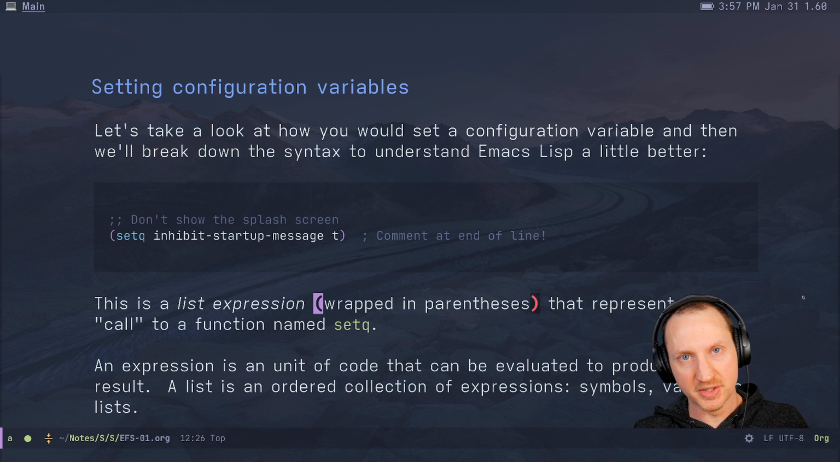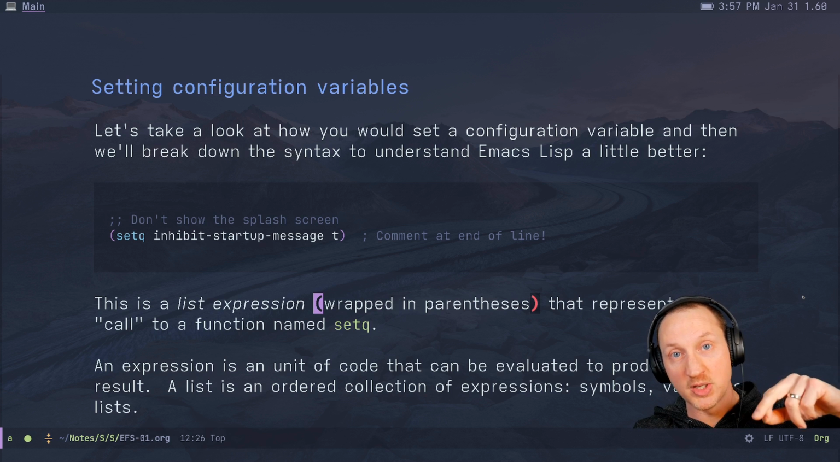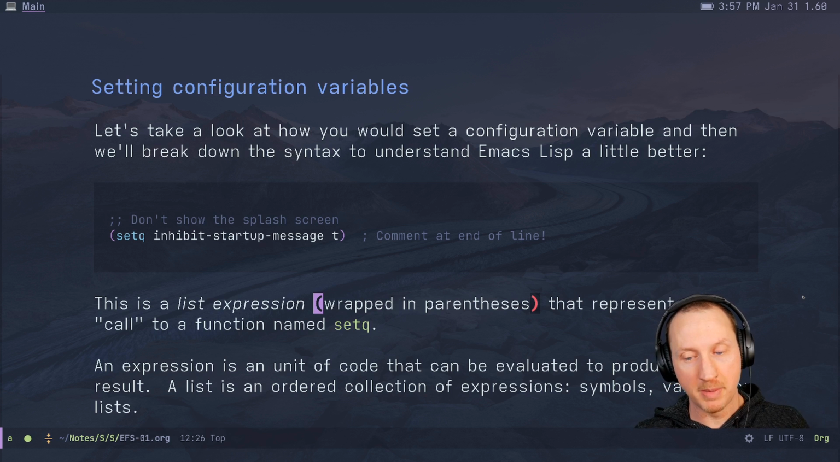We're not going to go into details on that. If you want to learn more about what Lisp is, go look it up on Wikipedia. There's a lot of information over the years about what Lisp is. It's just good to know that Emacs Lisp is a variant of the Lisp family. So this represents a call to a function called setq.